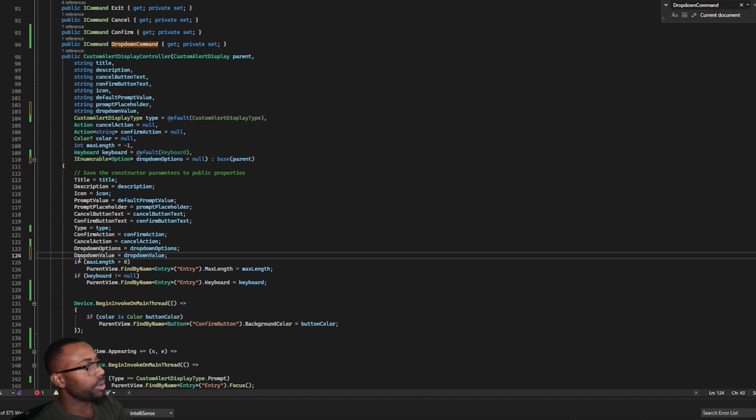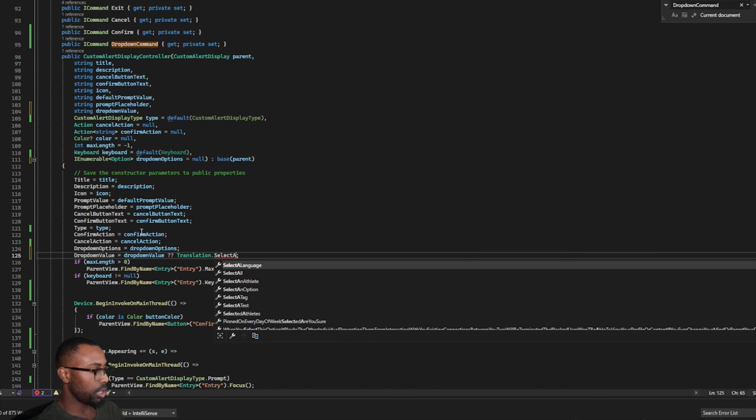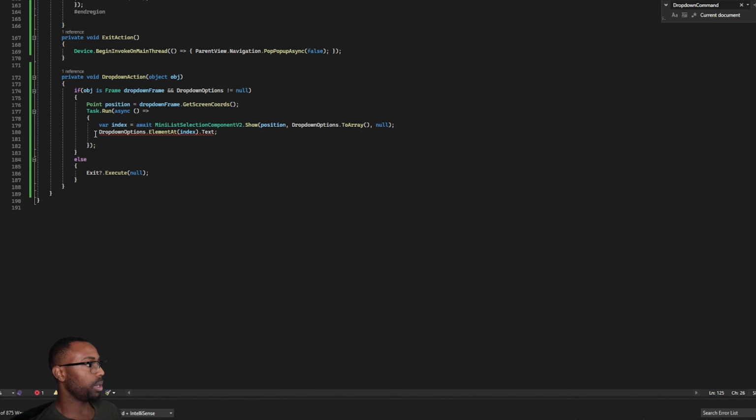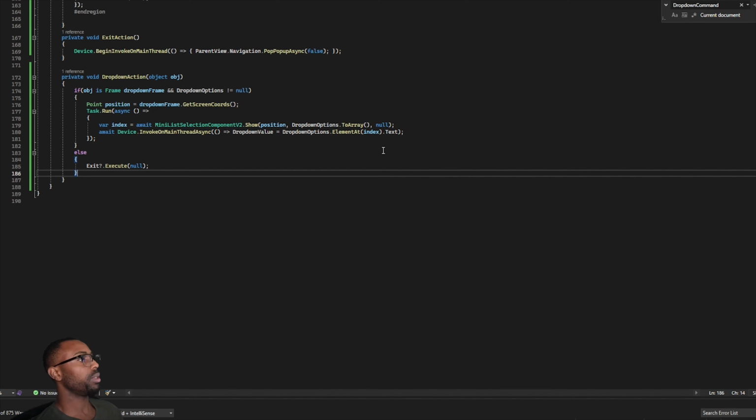Now the thing is, this drop down value may be null, and if it is null, I actually wanted to change it. If it is null, you know what? If it is null, I want it to be translation dot select, and then we change the drop down value to be this. There we go. And then obviously this is going to change the UI, so we want to say await. We want to call this on the main thread. So like that, we're calling it on the main thread.